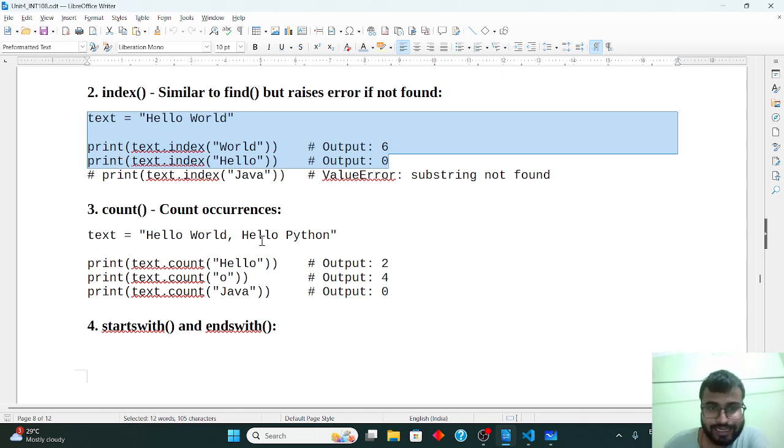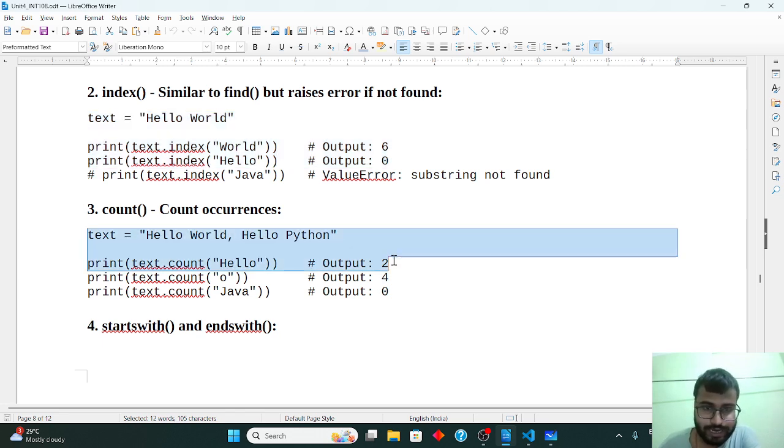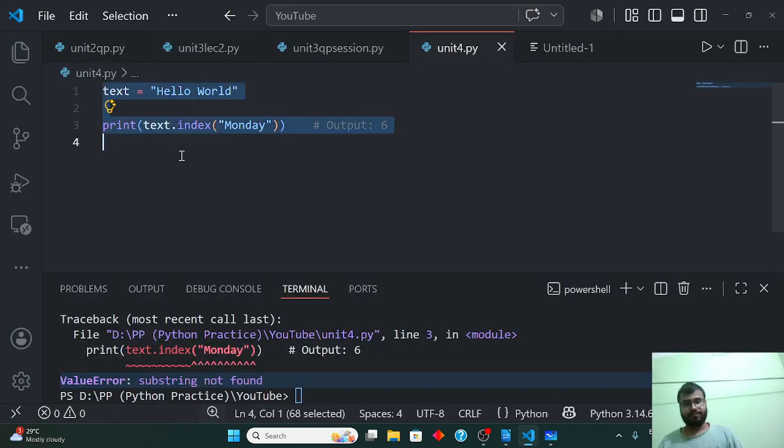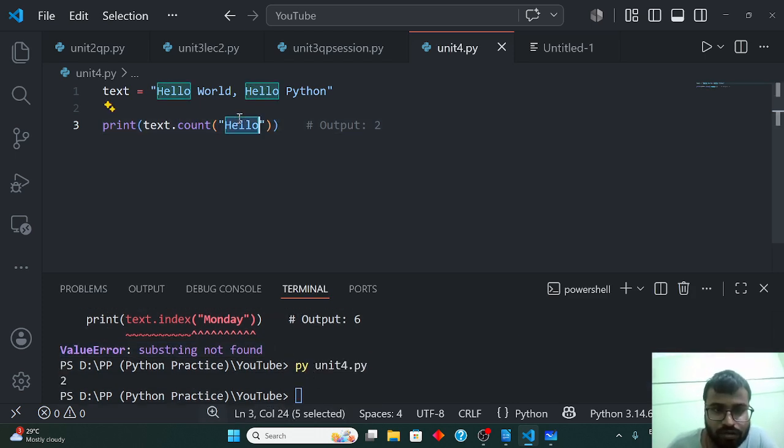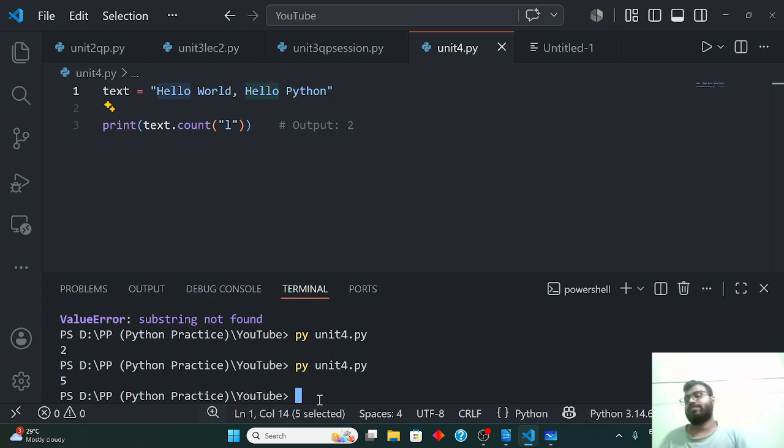Now count will return the number of times the letter or the string or anything that you pass in the argument occurred. Let me show the same in VS Code. Here we have written hello world, hello Python, and we are asking how many times hello has been used. Twice, and therefore we are using count, and the answer must be 2. Let's check the same. And yes, we are getting 2. Now let me change to L. How many times is L used? 5 times: 2 times in the first hello, 1 time in world, and 2 times in the second hello. So total 5. Let's check the same. And yes, we are getting 5.